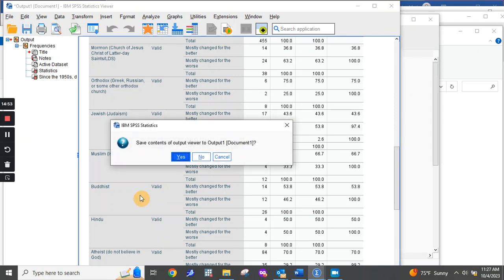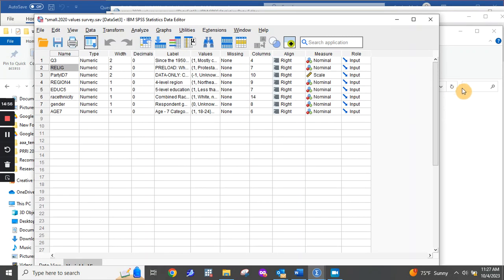And that, my friends, is how you take a big data set and you turn it into a small data set.